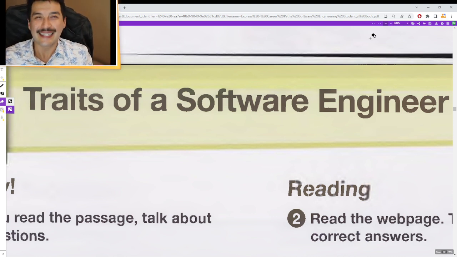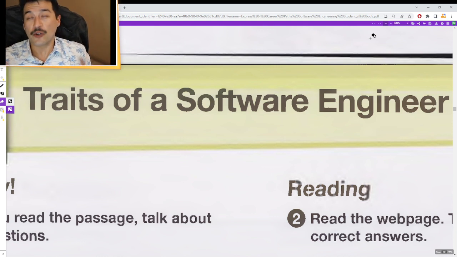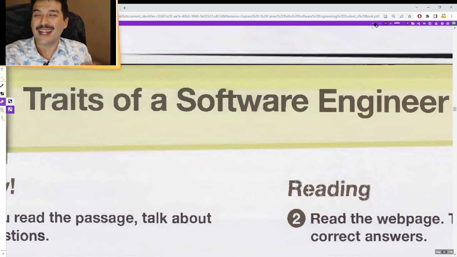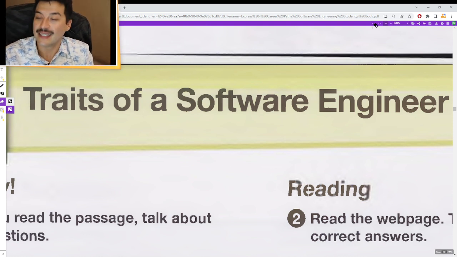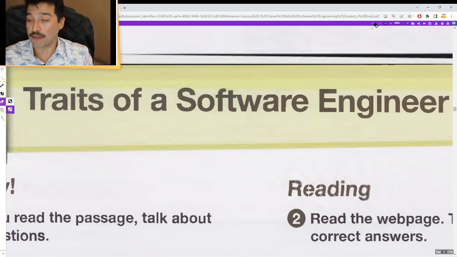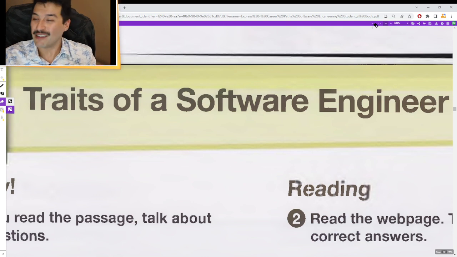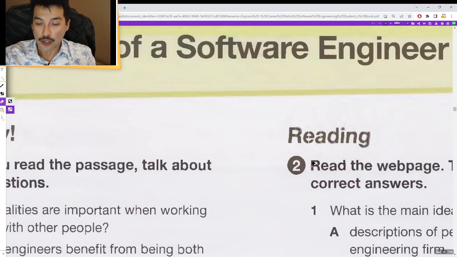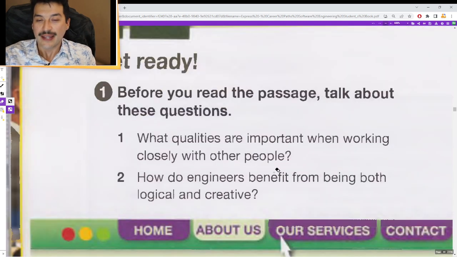In today's class, we're going to check out different vocabulary, traits of a software engineer. This class is very useful for your interview, your curriculum, your resume. Different traits of a software engineer. We're going to start with a warm-up exercise. Next, we're going to do a reading analysis exercise. And after that, we have a couple of vocabulary practices where we discover the traits of a software engineer. So if you're ready, let's get started with get ready.